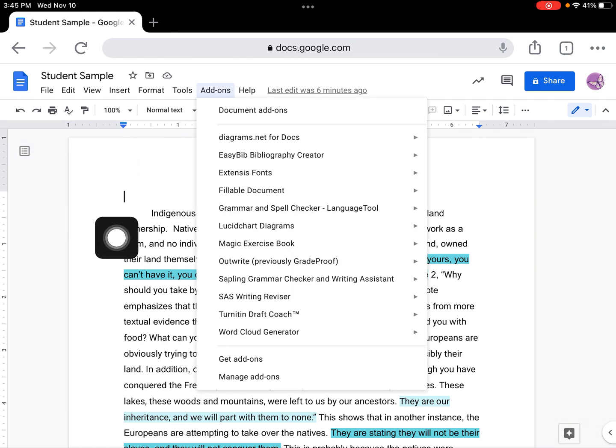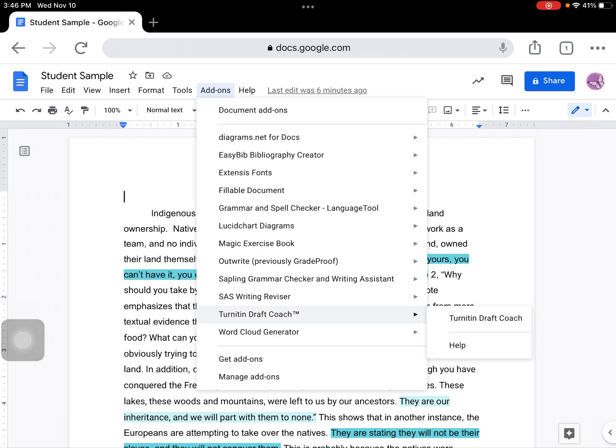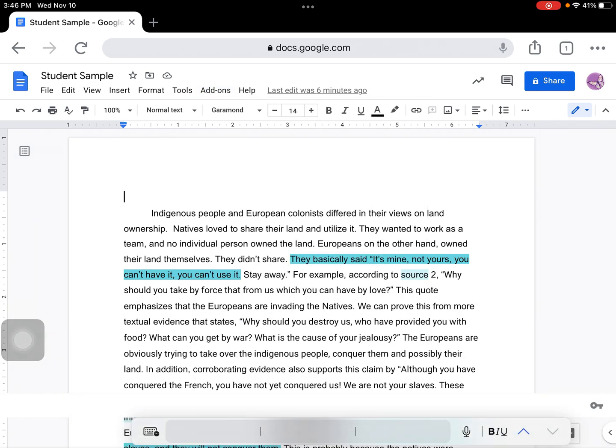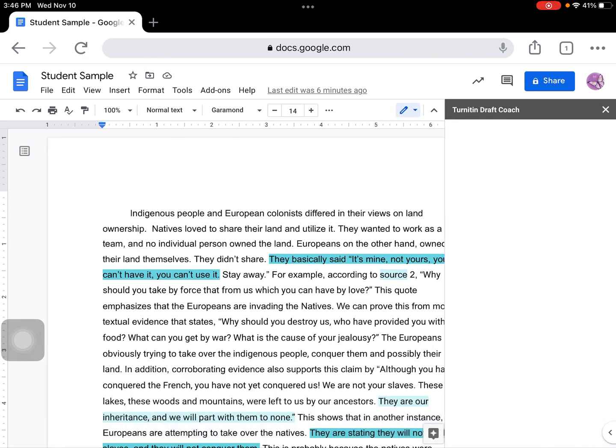From here, you're going to want to say Get Add-ons. In my case, I actually already have it. If you don't have it, you want to go into Get Add-ons and search for Turnitin Draft Coach. Once you have it selected and added on, you can go ahead and select the add-on to evaluate your work.